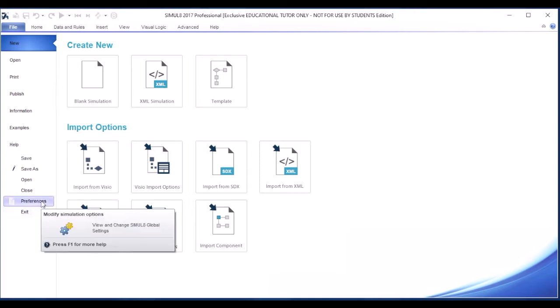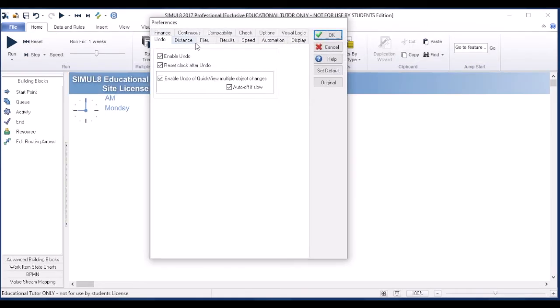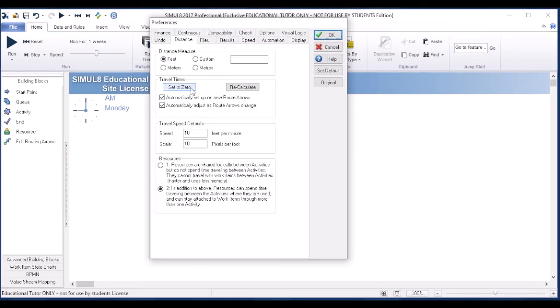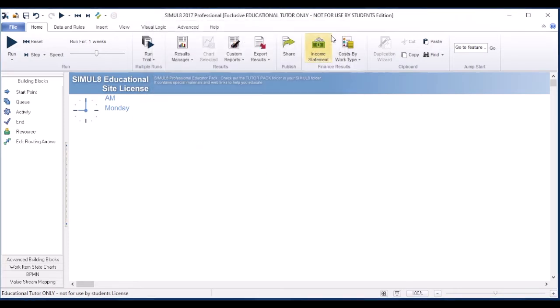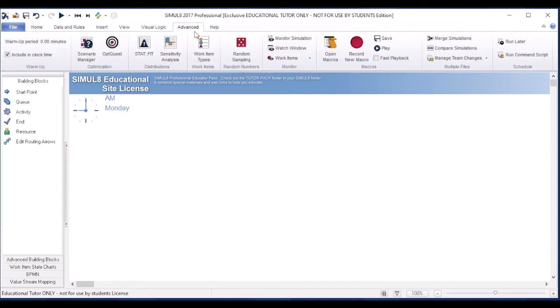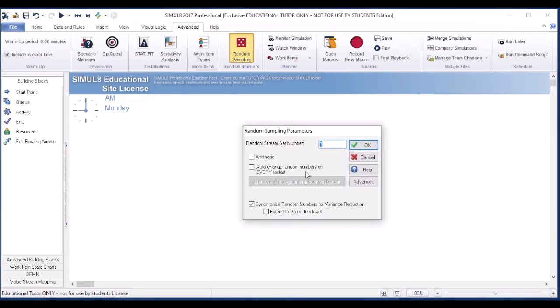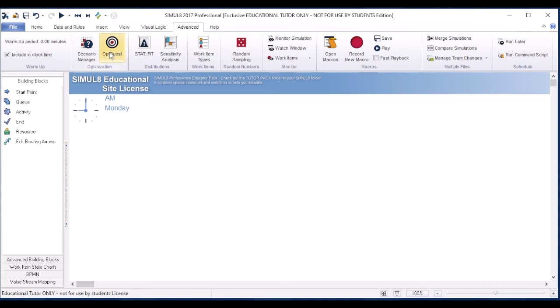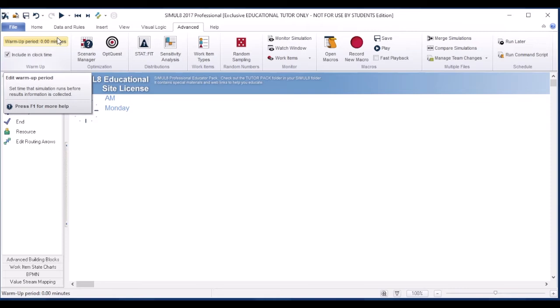Now keep in mind that what you always want to ensure is that the distance of your queuing models is set to 0. This is the basic assumption of the queuing models we have created. Then usually you want to go to random sampling and check this auto change random numbers at every restart. Some people may prefer not to use this, but this is of minor importance. It's just personal preference.